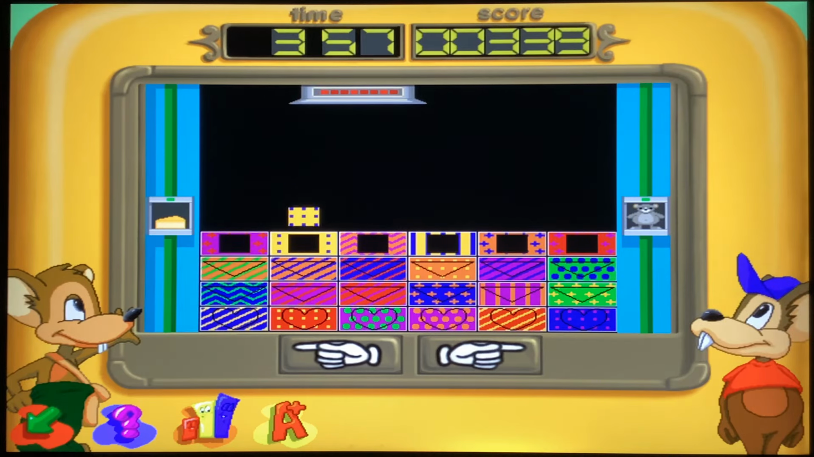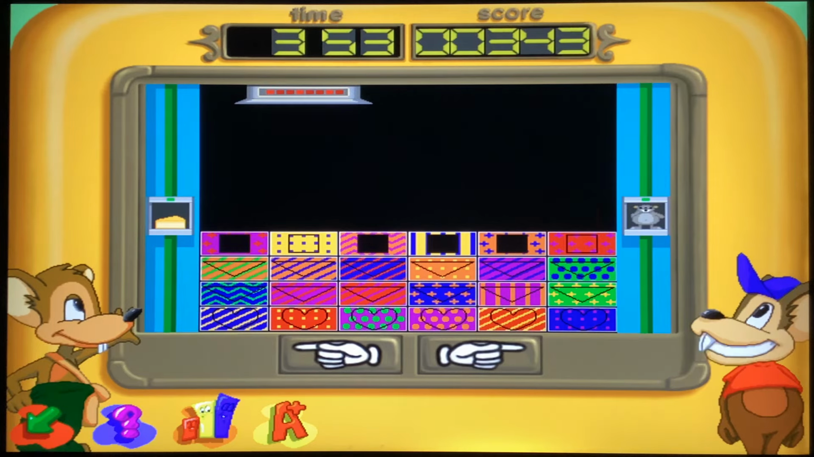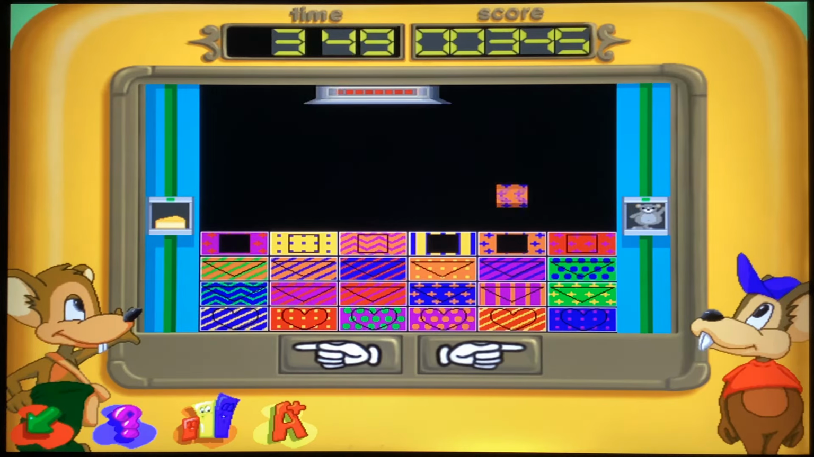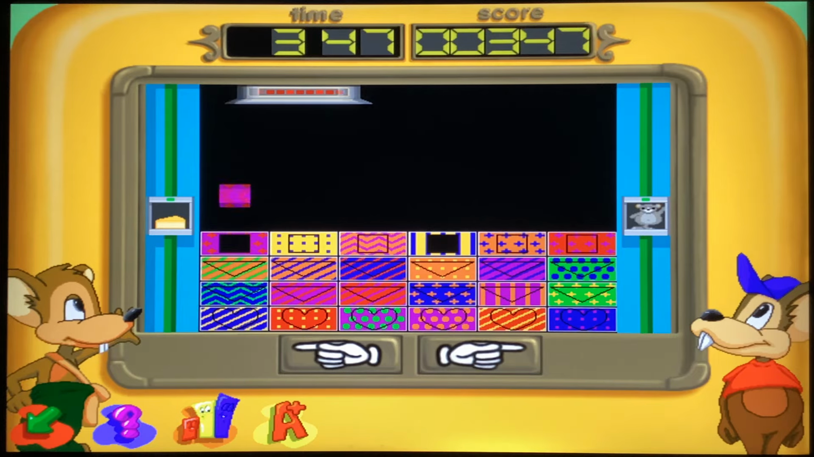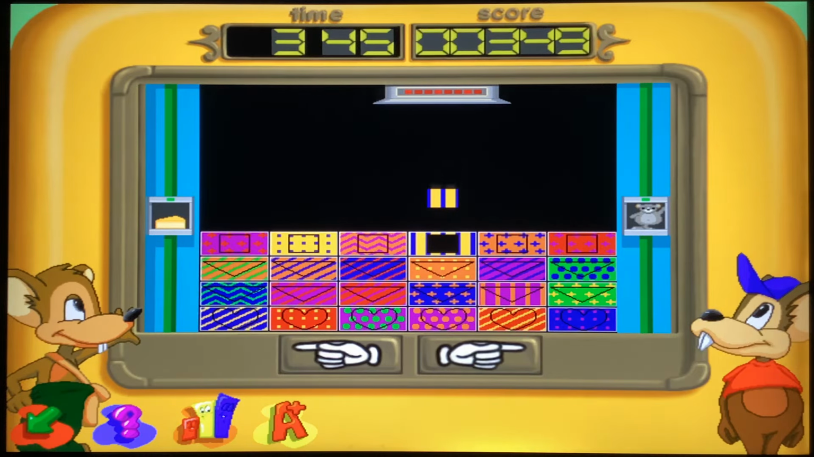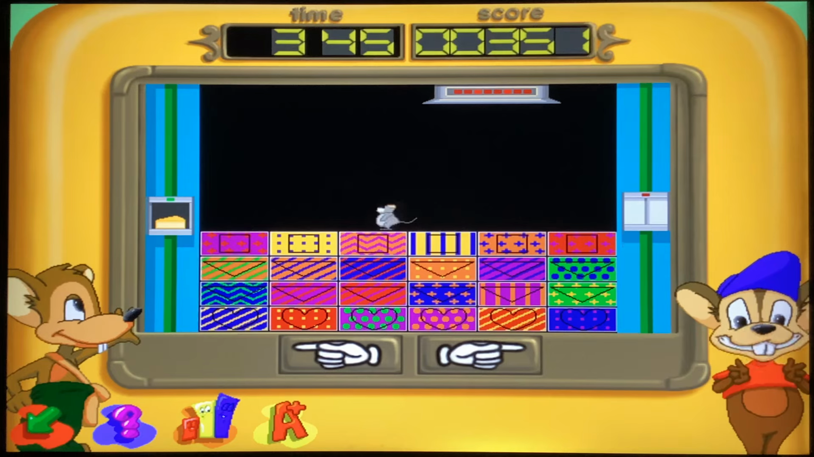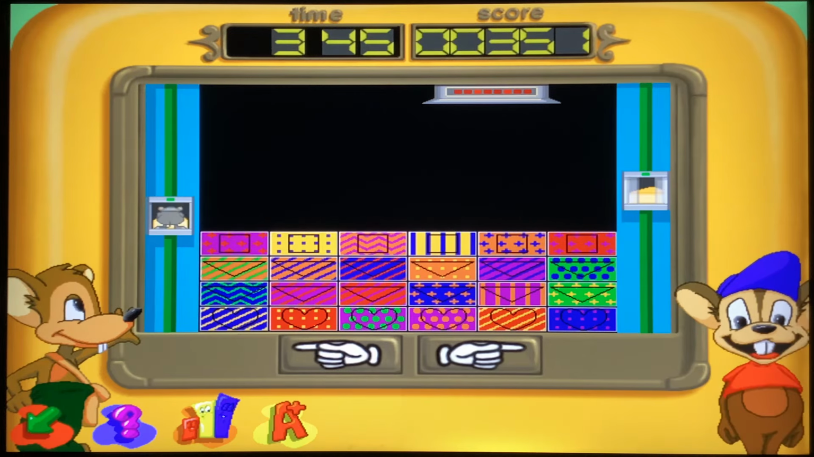Right, left, left. Right, left. Right, right, right. Left, left. Yippee, yippee. You did it. He got the cheese. Boy, I wish I was Bree right now.